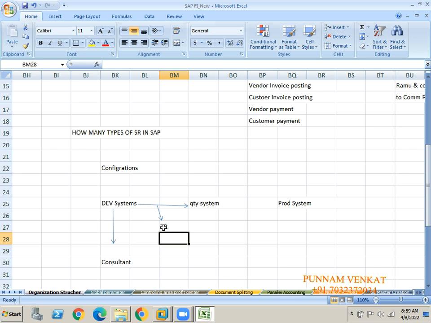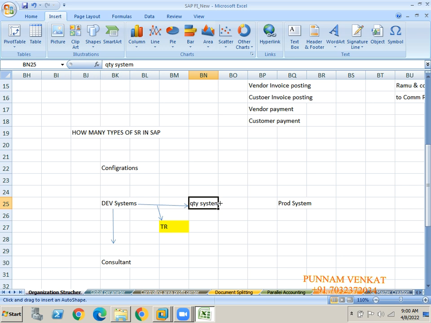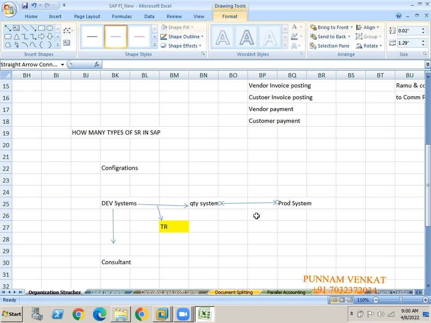For example, we have one truck, or one lorry, or one tripper, whatever. We can transport the material from one area to another area. In the same way, TR means transport request. This TR can move the configurational data from the development server to the quality server to the production server. Only configurational data can move with TR.